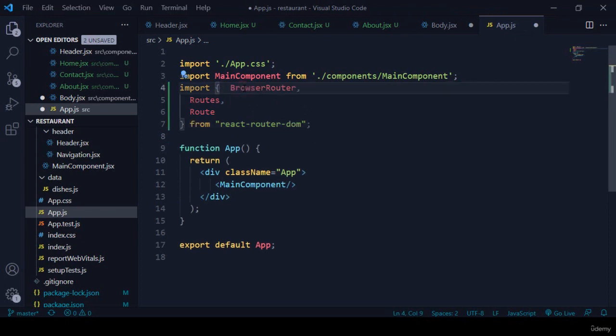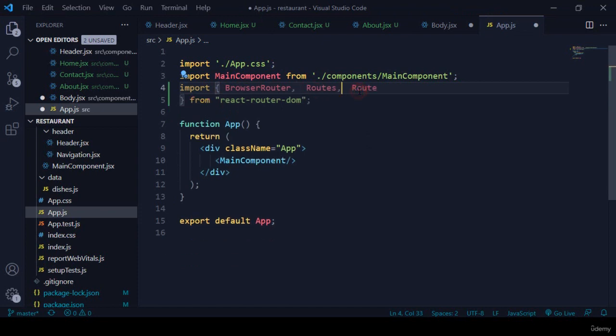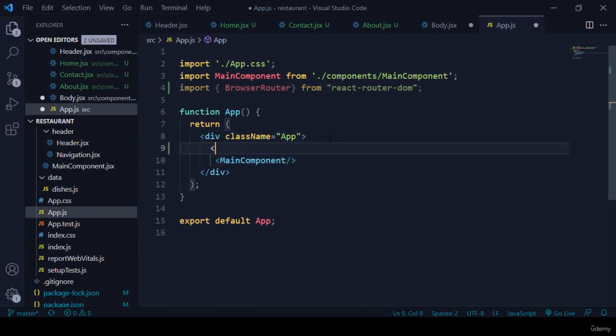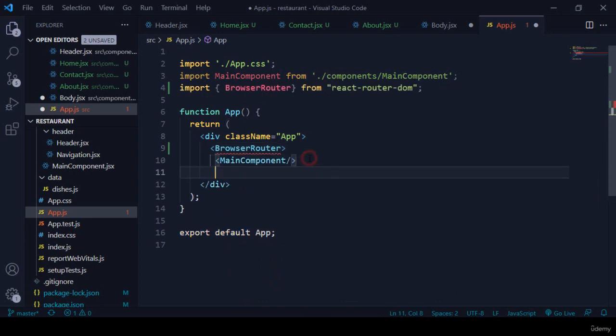You can also take it in one line. There is BrowserRouter, there is Router, and then Route. We don't need Router and Route, so I simply remove them. I only need BrowserRouter. So that will be BrowserRouter from React Router DOM. And now I want to load it in our main component. So before this main component, I want to load this BrowserRouter. You can see it also suggested the BrowserRouter start tag, and also I want to close it as a BrowserRouter.